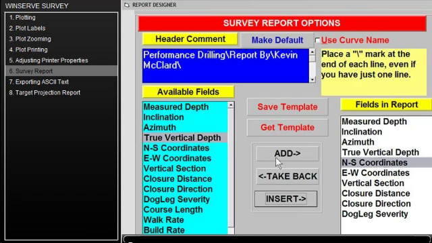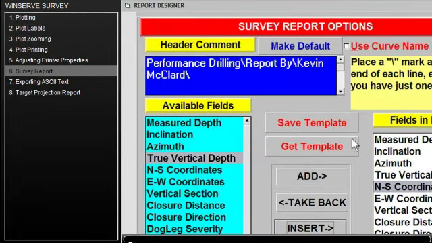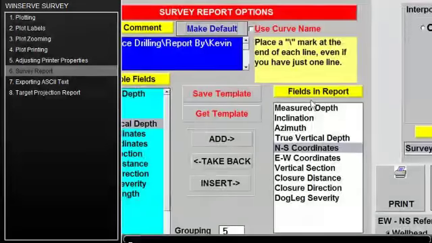So you can play around with this and learn pretty quickly how it works, and it will do that for you. And when you want this to be a default template, you just go make default, and this information and the header information and the fields report will all be saved as part of that report format.